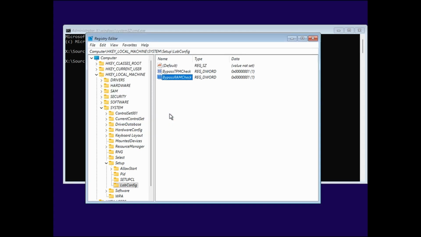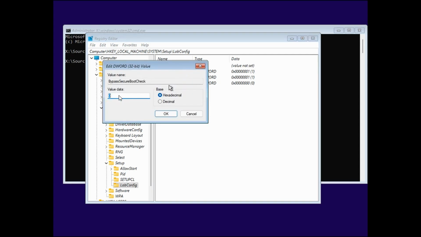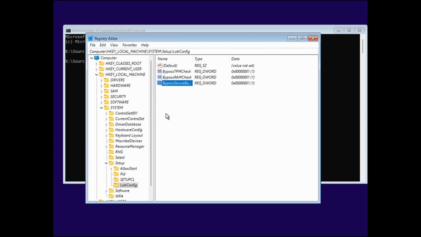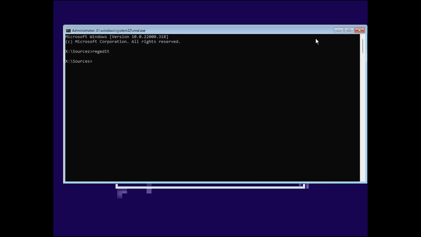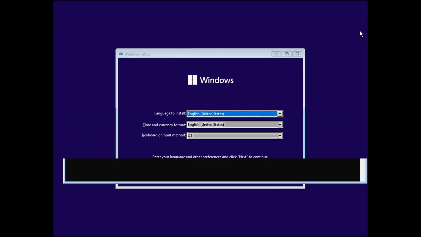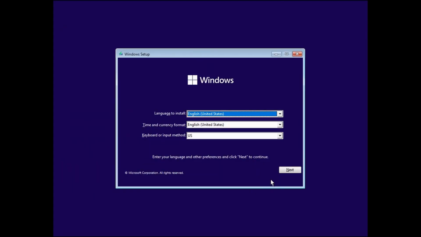Click OK. Next, I need to create a DWORD entry called BypassSecureBootCheck. I'm guessing it's to bypass the UEFI check, I believe. Set that value to 1. Okay, so let's close the registry editor, command line, and let's try install again.